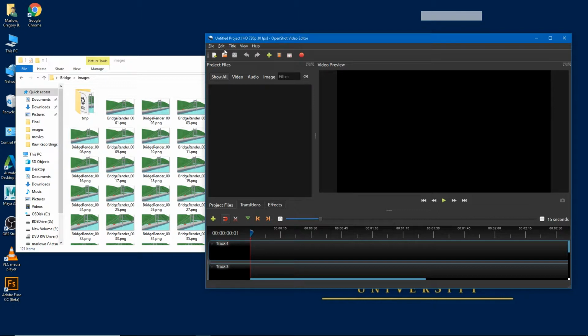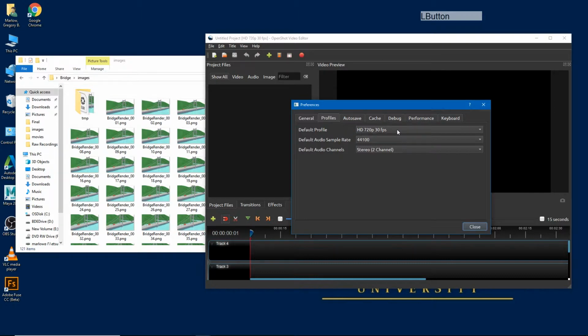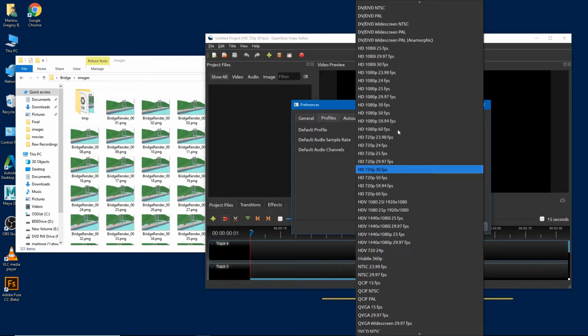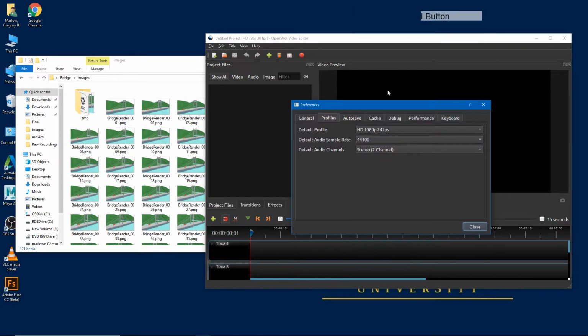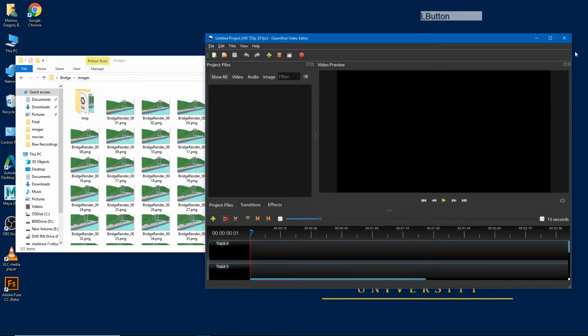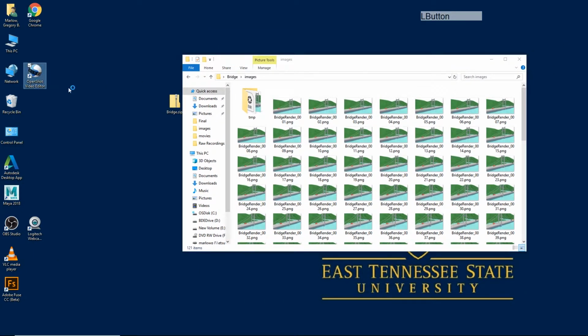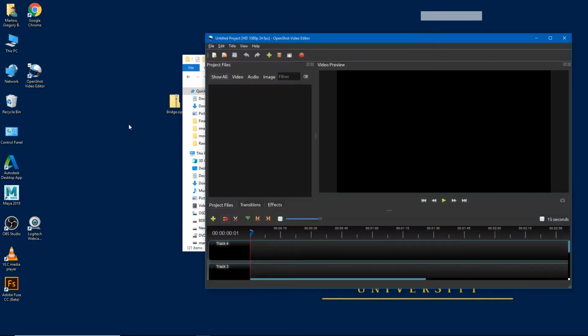We're going to do that by going to Edit and Preferences. Under the Preferences, under Profiles, we're going to choose a different profile. We're going to choose 1080p 24 frames per second. When I hit close, it will tell me to please restart the program for the preferences to take effect. So I'll say OK, close down OpenShot, and open it again. Now you'll see 1080p 24 frames per second.